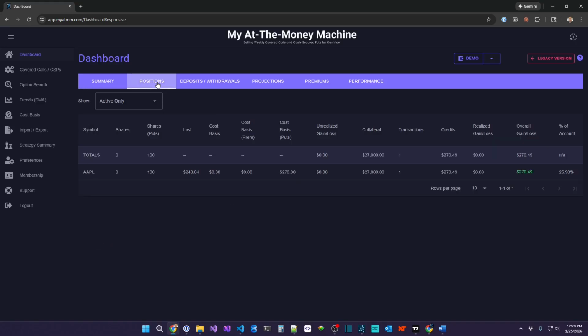Over on the positions tab, it'll show just the Apple one that we did, because that's the only transaction we've done in this portfolio. And so it has the high level summary information about that. Deposits, withdrawals, you already saw that. You can look at these other two tabs at your convenience.